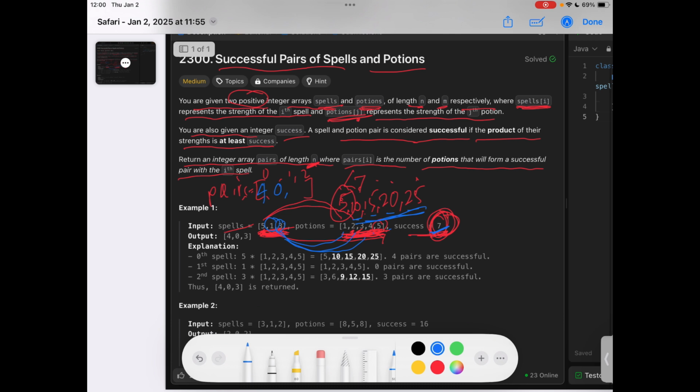And the third number is 3. So for 3, the first product is going to be 3, then the second is going to be 6, and the third product is going to be 9, 12, and 3 times 5 is 15. Then out of this, you can see the first two are not going to be higher than 7, but 9, 12, and 15 are going to be higher than or equal to 7. So you return 4, 0, 3, because out of 5, there are only 3 pairs. So this is the result.